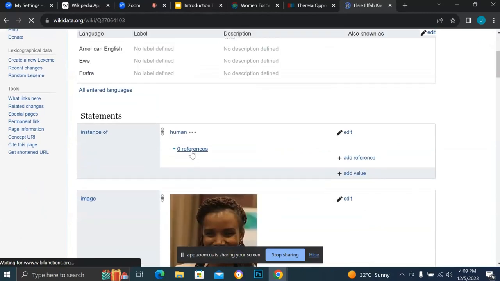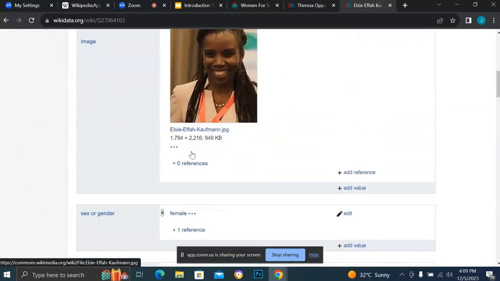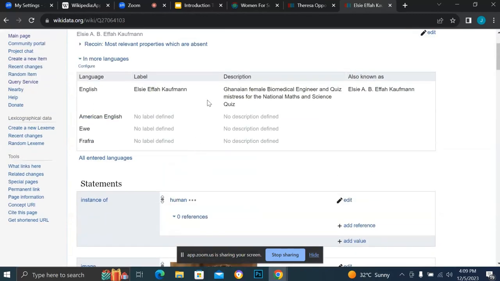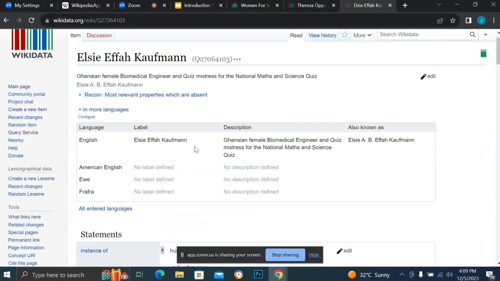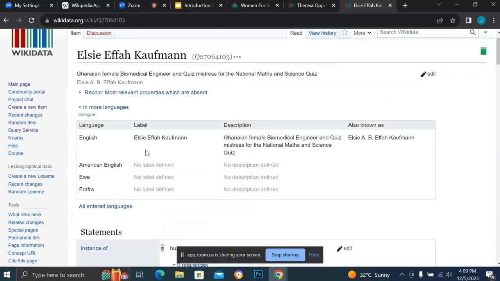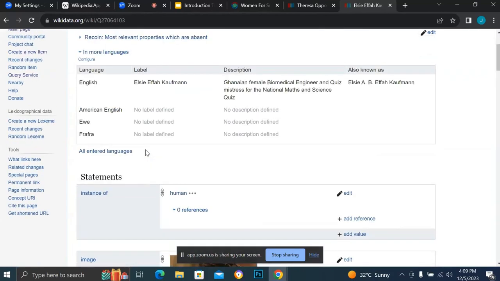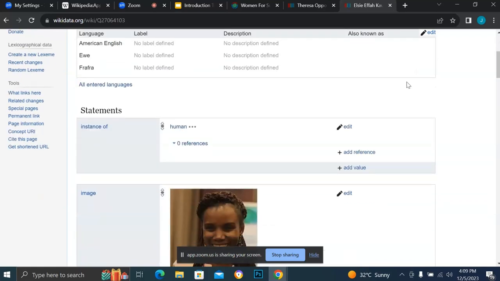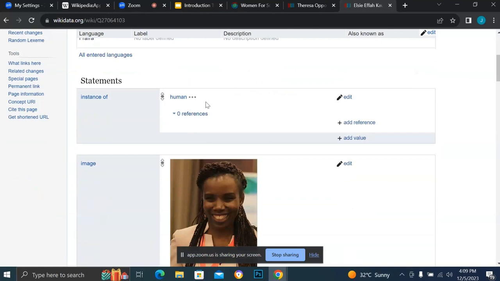Just to highlight a female's article, you have her details. You will see that her description has been provided, and her AKA has also been provided, her name, but this is what she's known for. Then we have her statement, instance of human, as we did for Upon.